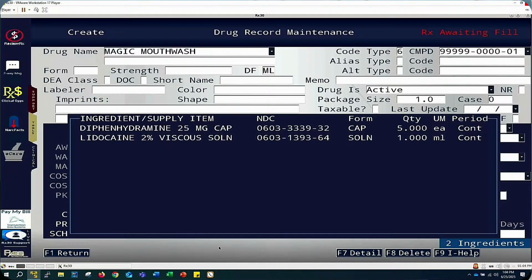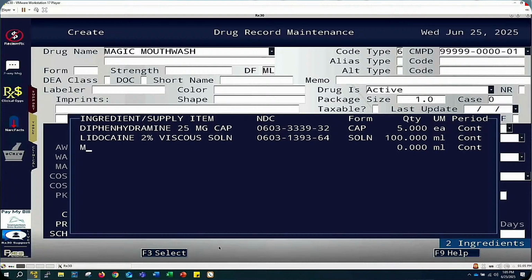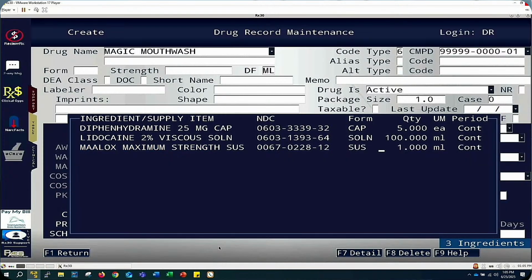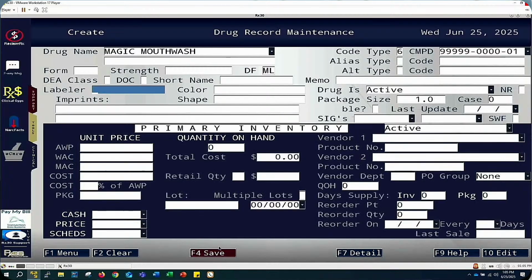Okay. Again, my form, we leave it as solution. The quantity is what I want to change, 100 mils. The unit of measure, you leave the unit of measure as it appears on the original ingredient drug record maintenance screen. And my next ingredient is Malox. So I will type that in. The form is suspension. My quantity, I'm going to put 20. Okay, and F1 return. Now, the package size is going to be your total quantity in your ingredient.